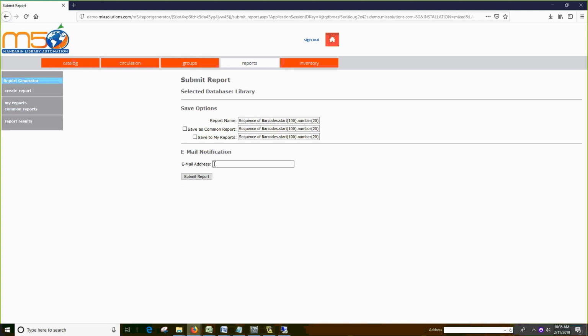Another option you can do is put your email address in here, and then when you submit the report, you'll get an email with a link that you can click on, and when you click on that link, it'll bring up the results of that report. Now, I'm not going to choose any of these options. I'm just going to submit it.